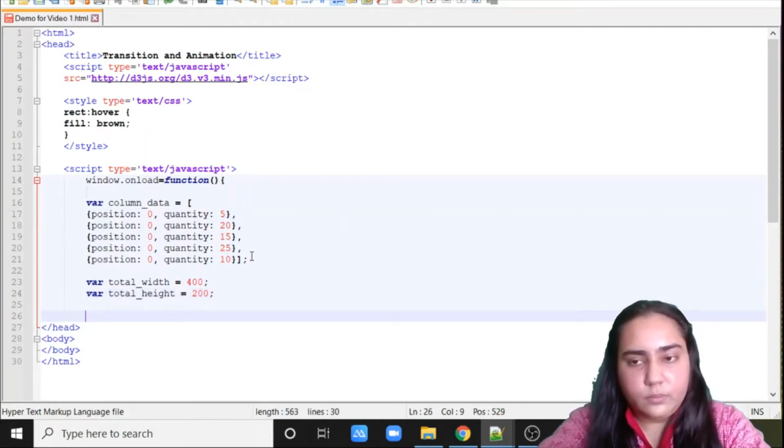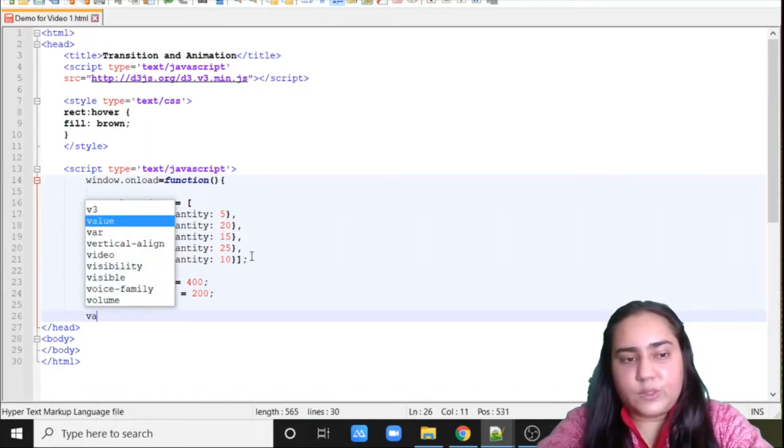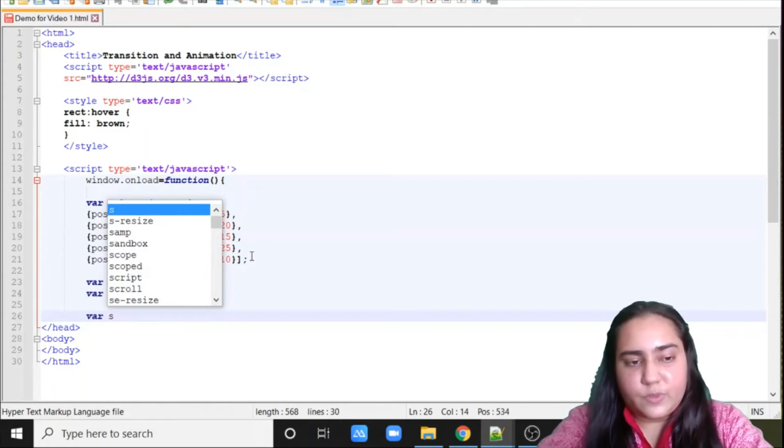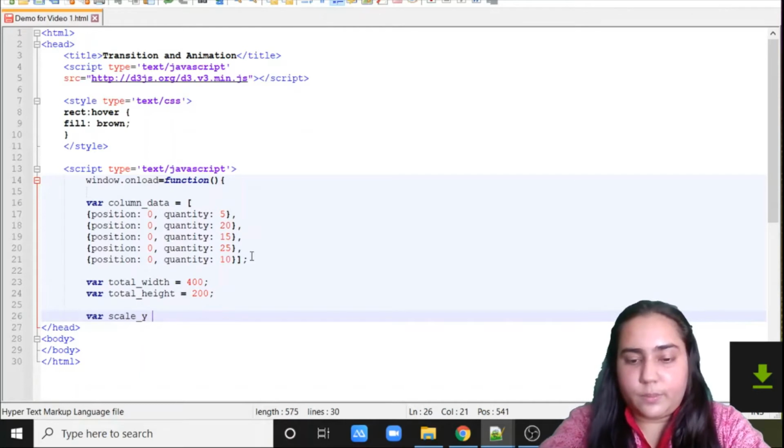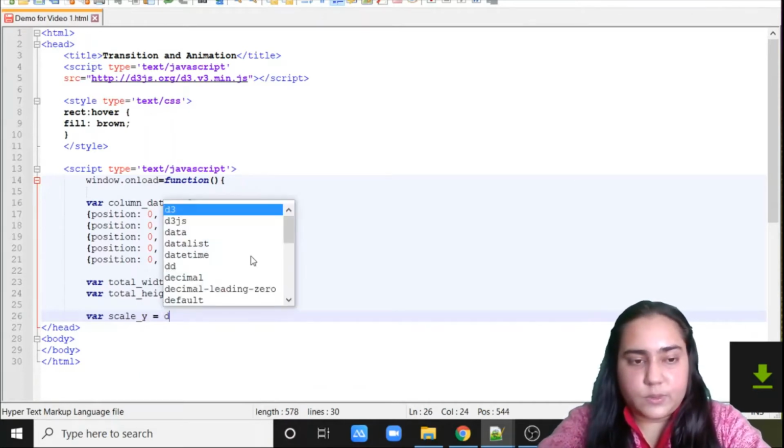Now, just like we created the scaling functions last time, we are going to do the same here as well. So I'm just going to create 2 variables. I don't know what I named them there. It doesn't matter whatever you named them there. You can name them whatever you like here. They are just variables.